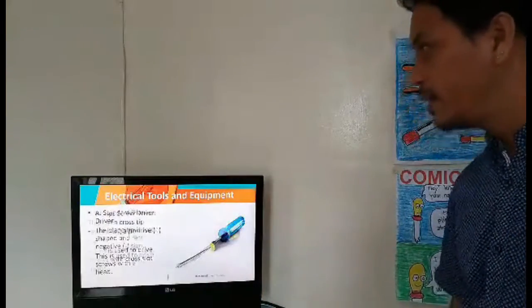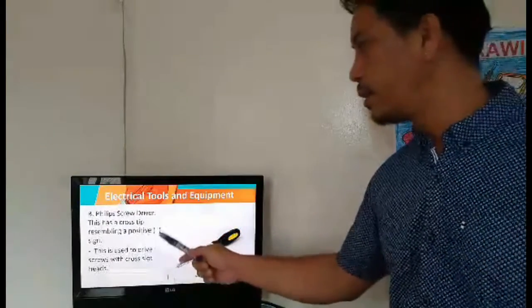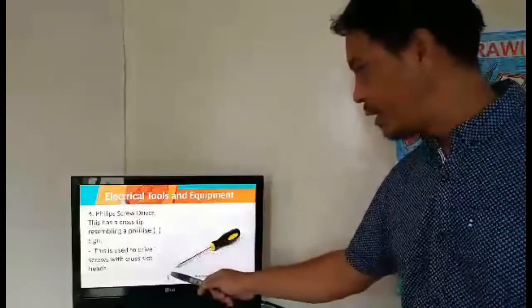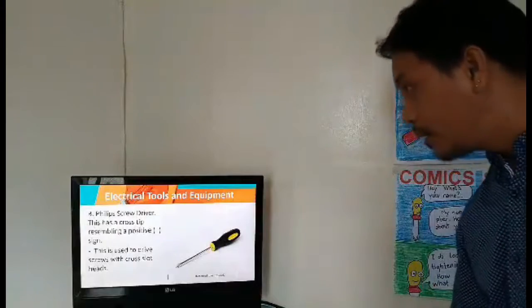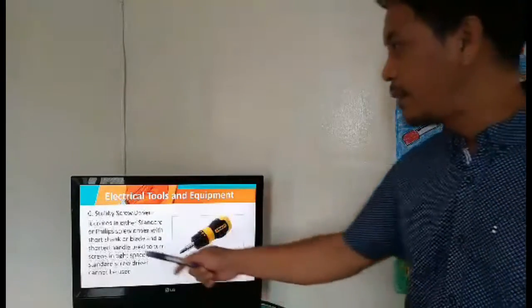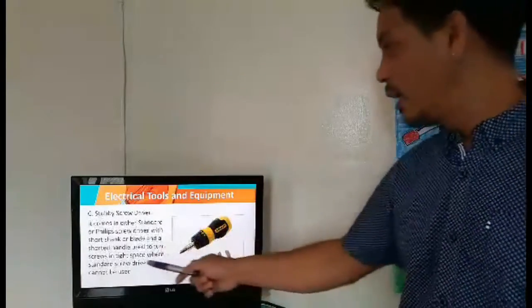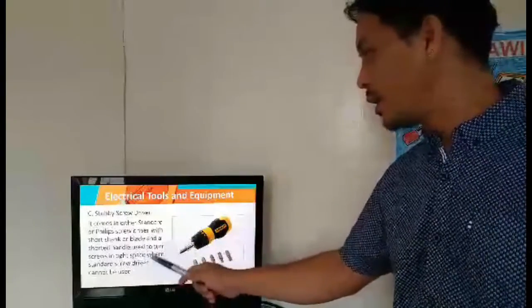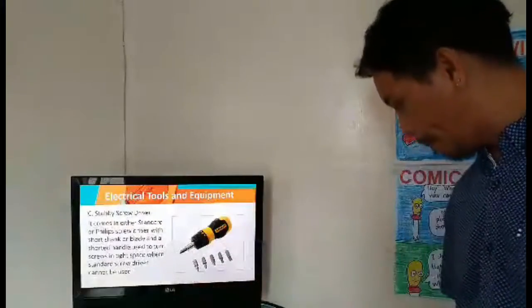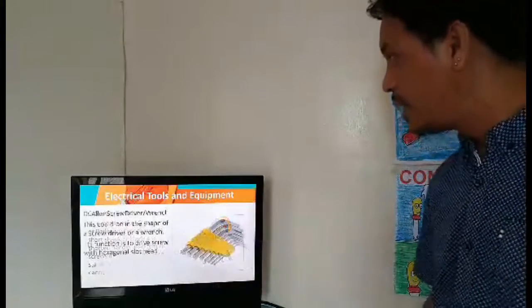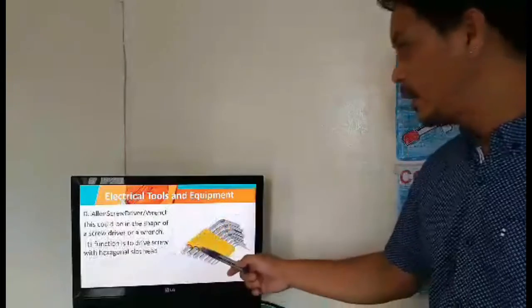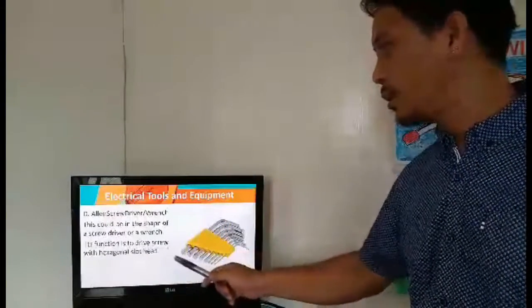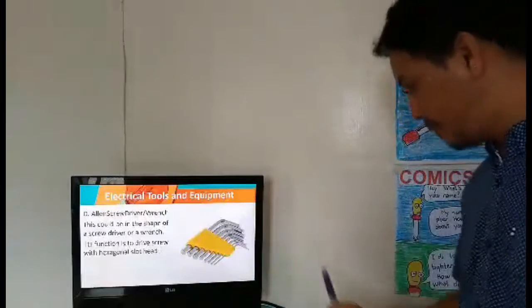And then next is the Phillips screwdriver. This Phillips screwdriver resembles a positive sign. Then next is the stubby screwdriver. This screwdriver has a short shank or blade and a shortened handle used to turn screws in tight spaces. And the last is the Allen screwdriver. This screwdriver or wrench, its function is to drive screws with hexagonal slot heads.